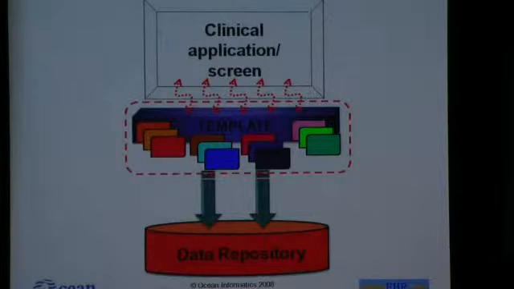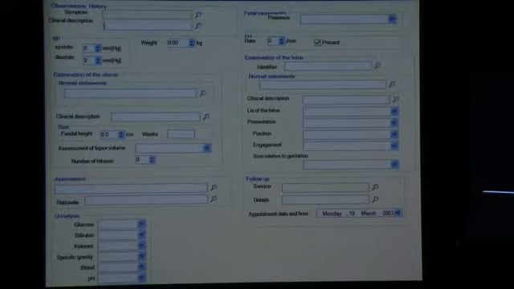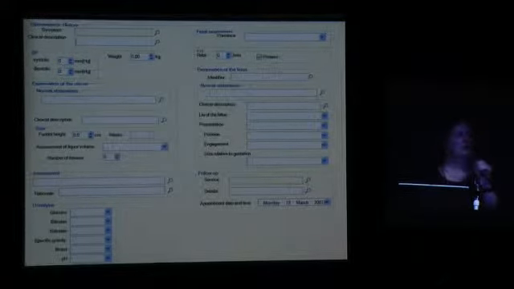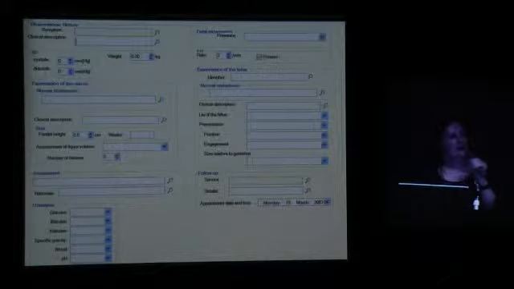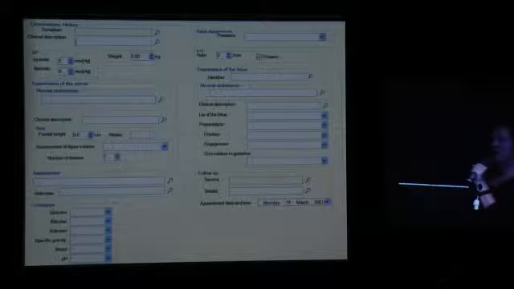Now, for the clinicians, they will recognise this. It's a very ugly form. It's not pretty at all, but it is representing some of the information that you might capture if you were doing an antenatal check on a pregnant woman.